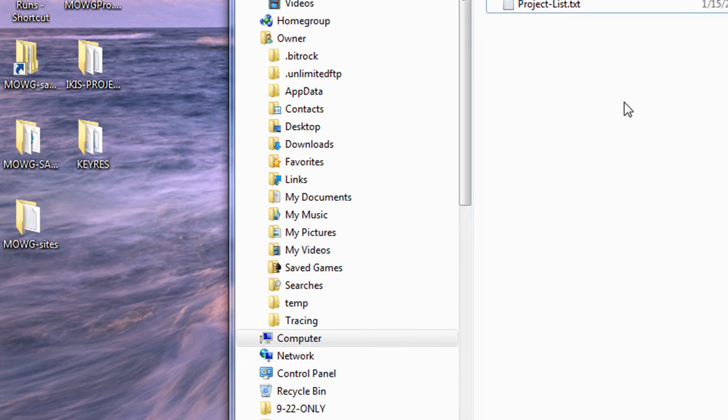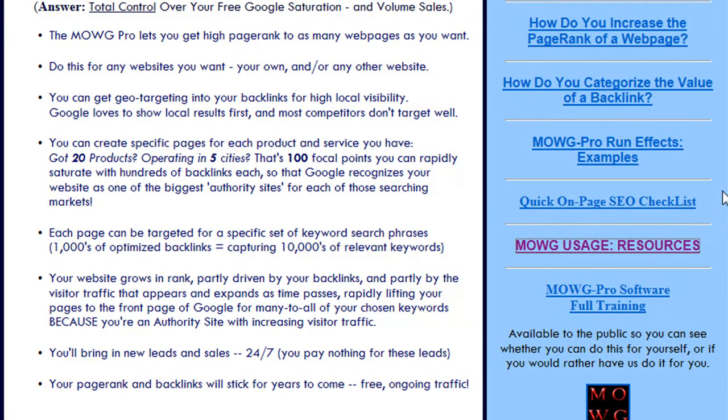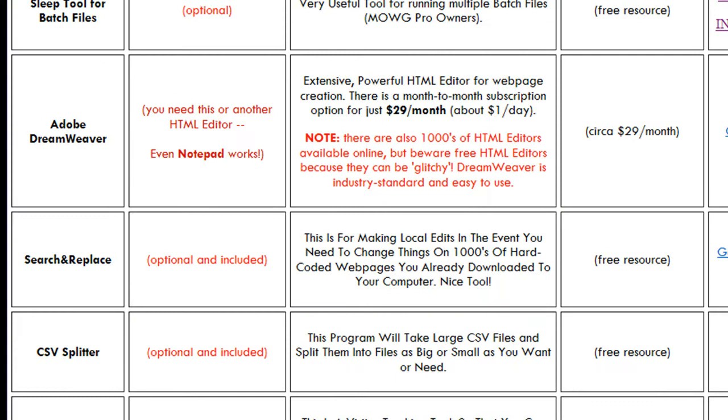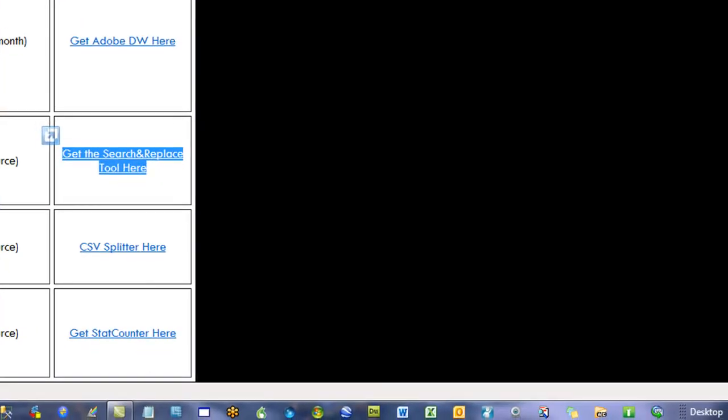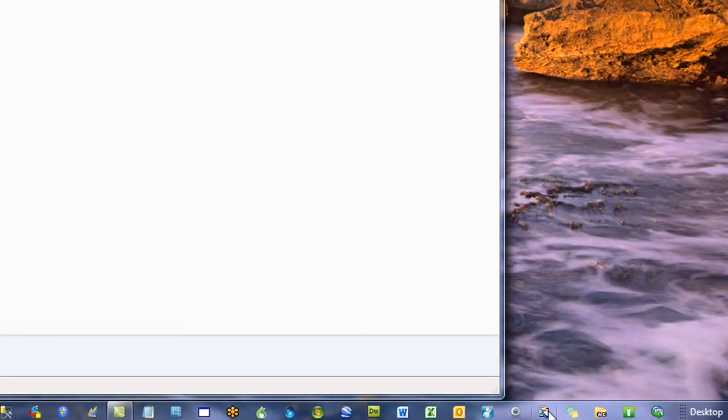All right, so what's the other thing I wanted to show you on the resources page? Whoops. Right there. Where is it? It is the search and replace tool. Awesome, awesome, awesome tool. Get that. Download it, install it on your computer, and then, for instance, move the icon to run it down here into the lower toolbar somewhere.